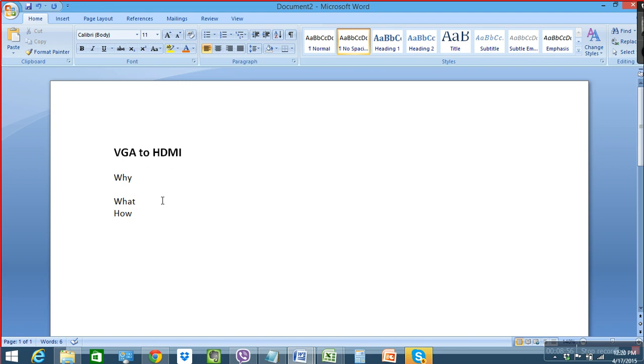VGA to HDMI cable, if you just start talking about okay, how to use that, how to convert VGA to HDMI, people not necessarily appreciate that, because the first thing people wanted to know, why I need VGA to HDMI converter or the cable. Okay, so that's why it's why.